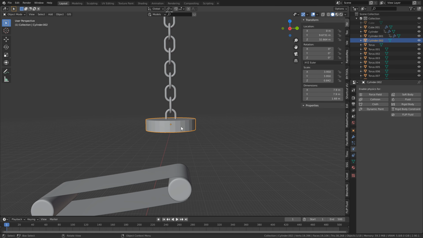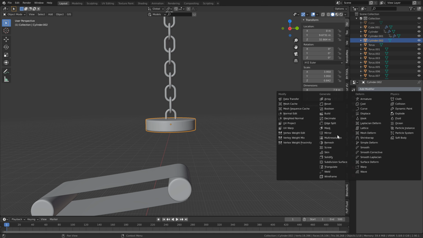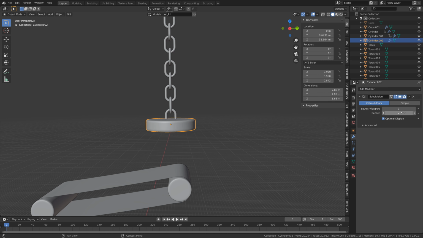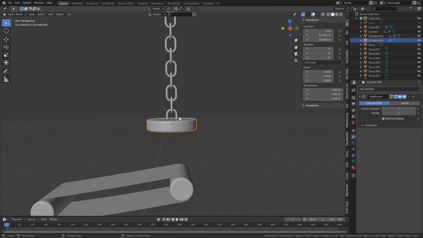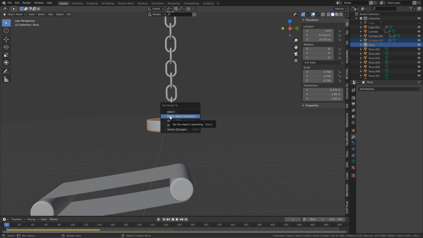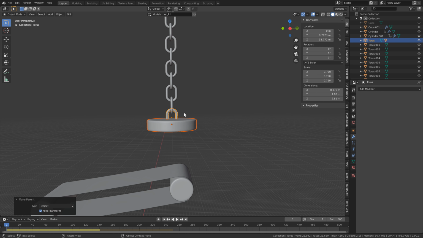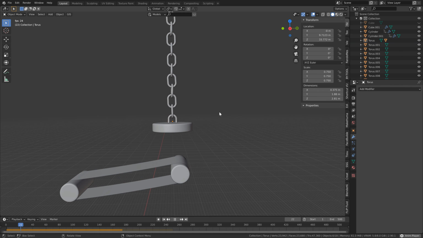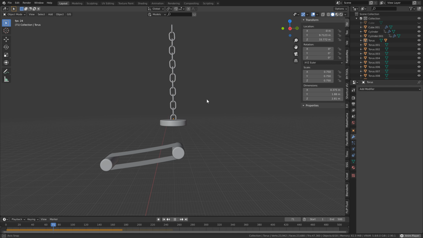Okay, so tab back into object mode, right click, shade smooth, modifiers, click here, and subdivision surface. 2 or 3 should work just fine as well. Then we want our magnet to stay with our chains, so make sure you've got the magnet part selected, and then shift click this bottom link, Control P, then we'll select our second option here to pair them together. And now if we hit play, you can see that it's looking great.